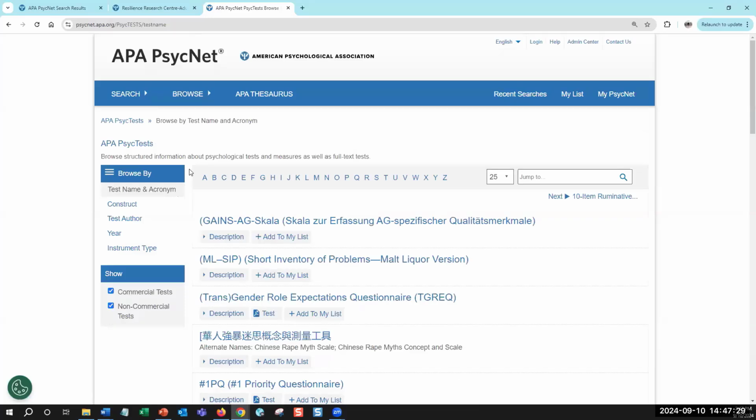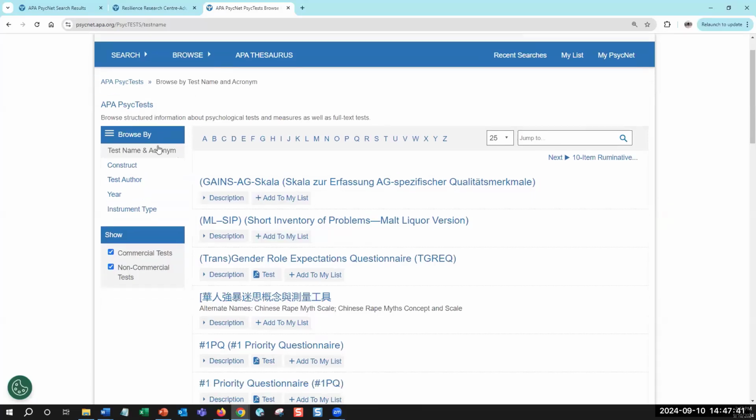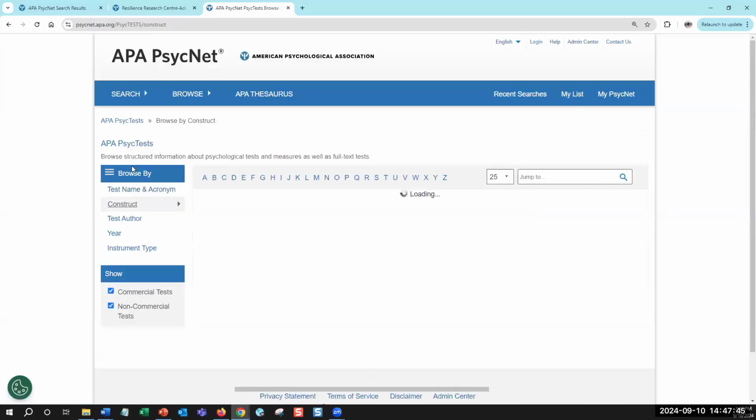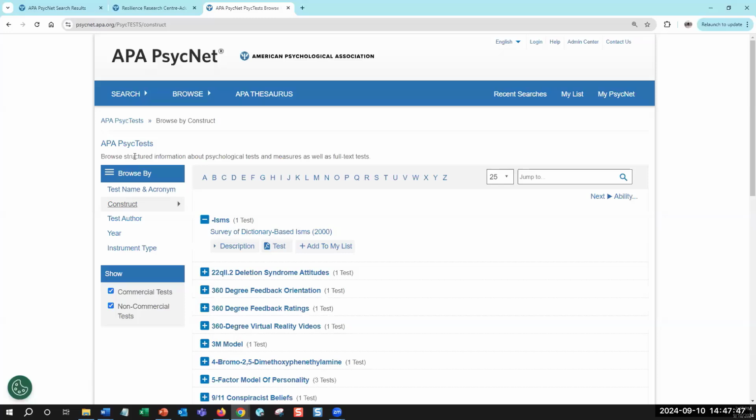So we saw the first demo, how you can enter PsycTests via the PsycTests advanced search page. Then we had our second demo where we entered using the tests and measures field within PsycInfo. This third way is to browse. You can see you can browse by 5 different fields in here. As I said, I'm a big fan of construct.